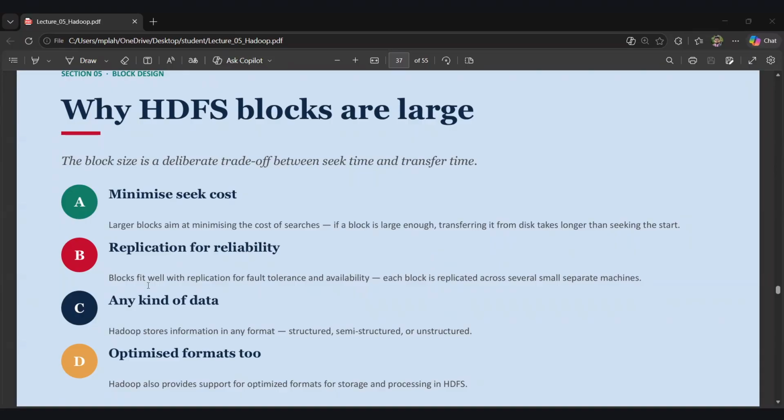Then the other thing is replication for reliability. The block fits well with replication for fault tolerance and availability. That's the reason why we do replication, and each block is replicated across several separate machines. The other thing is that Hadoop stores information in any format: structured, semi-structured, and unstructured.